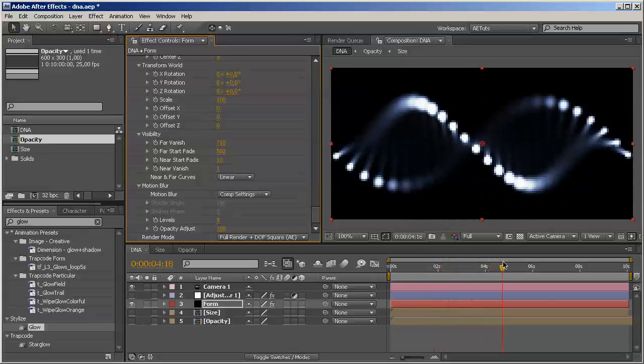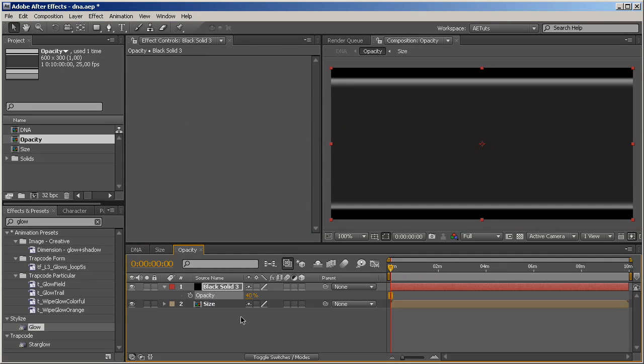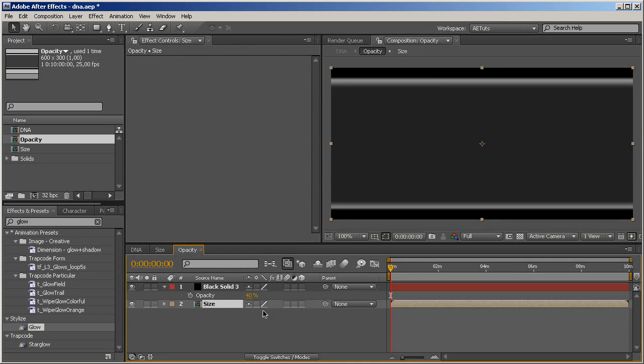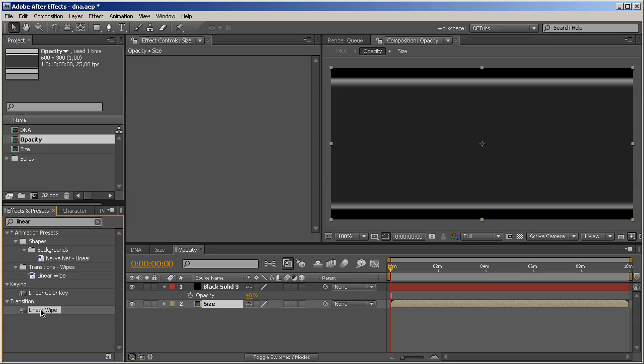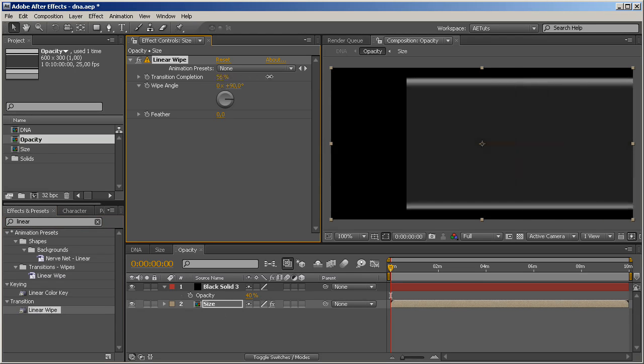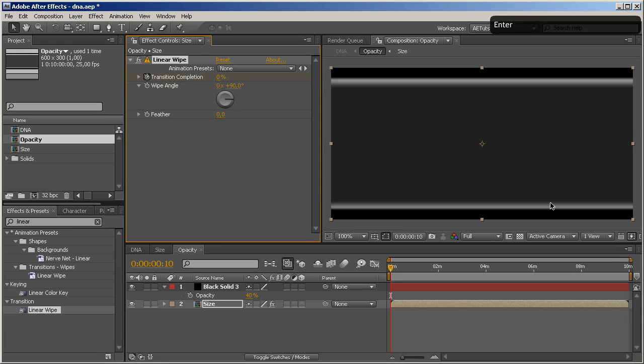That's really cool. And since we've got a nice opacity map, I think we can play a little bit with it as well. Let's just try linear wipe. So we can kind of fade it on and off. Let's set a keyframe in here, move 10 frames forward, and set a keyframe in here as well.